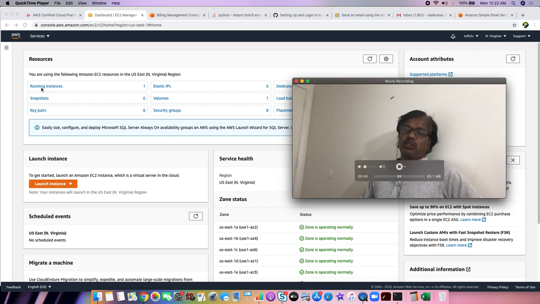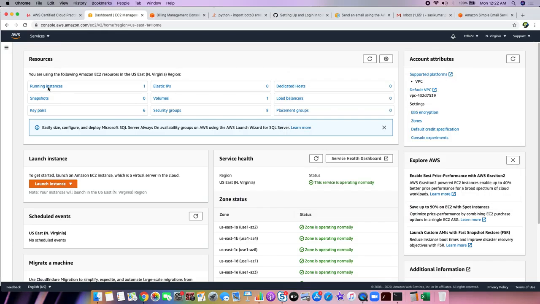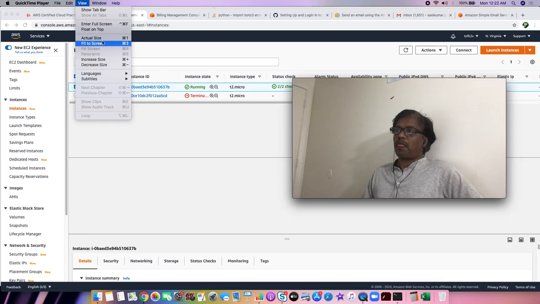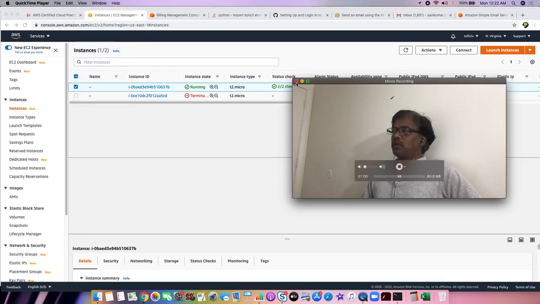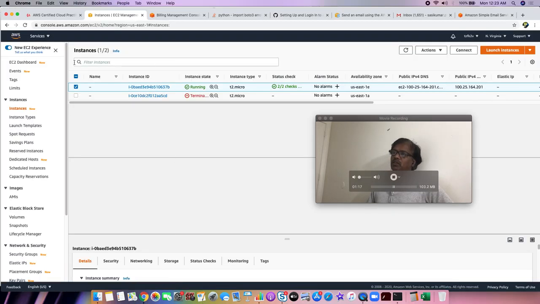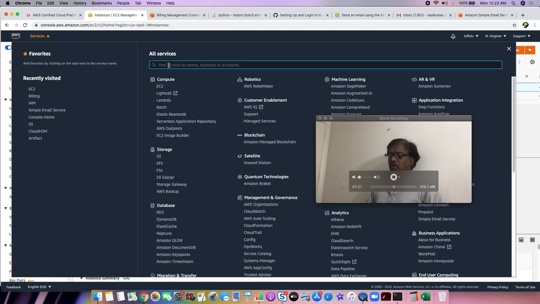I'm in the AWS console now. I'm going to my EC2 instance. If you go to my EC2 instance, you can see my session is already running, meaning my instance is already running. Okay, so I'll get into my instance first. Before getting to the instance, first step, as I mentioned, we have to go to the Simple Email Service.